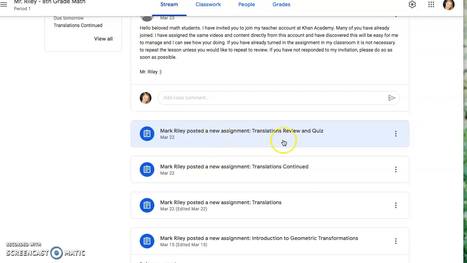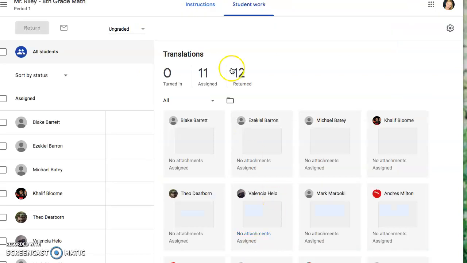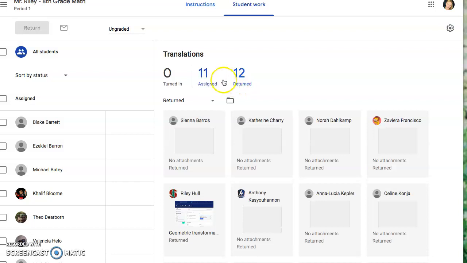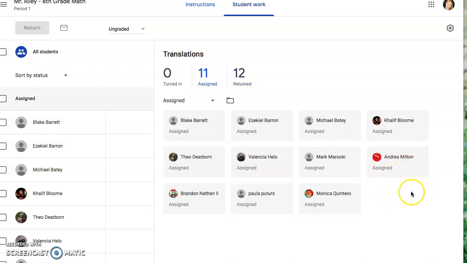What you're going to do is click through all of those. Once you click on translations, it tells you, like for me, who's done it and who hasn't. You can see these 12 that were returned. Those are people that did it. The 11 assigned are the people who haven't done it.